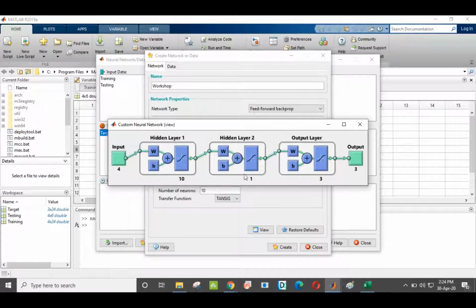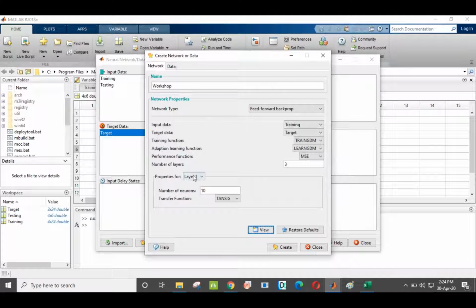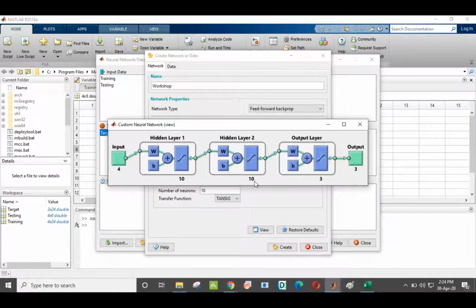If I want to change this number, what do I have to do? In layer 1, 10, and layer 2 is also 10. And layer 3 is blocked because layer 3 is the output layer. So layer 2, 10. Now I am going to view. I have given 10, so it has changed. Increasing the number of hidden layers obviously increases the complexity and computational time of the developed model. So we have to find an optimal number of hidden layers and neurons in the hidden layer.